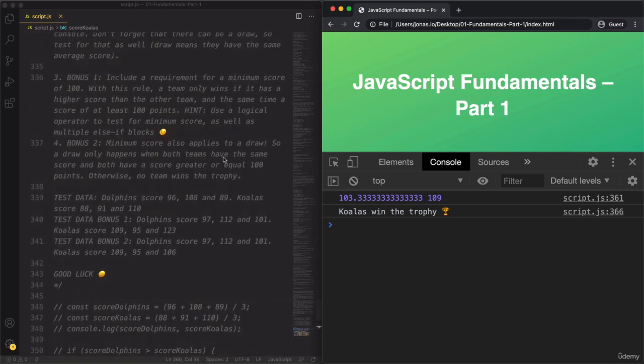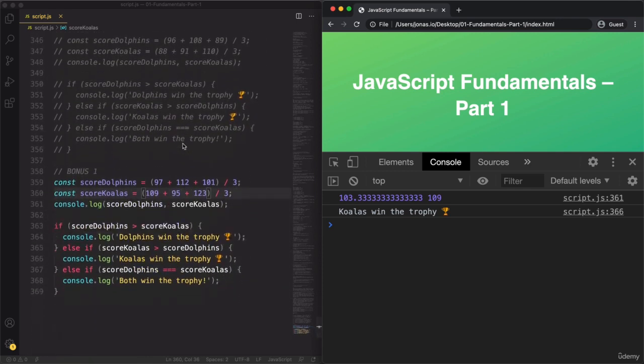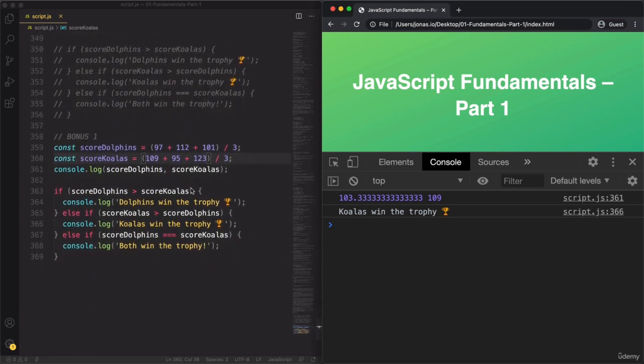But now we need to include this important condition here, which is that with this rule, a team only wins if it has a higher score than the other team, which we already have, and at the same time a score of at least 100 points. Okay, easy enough. So in this case, the Dolphins win. Okay, but now we also need to ensure that the Dolphins have a score higher or equal 100. So let's just say that.